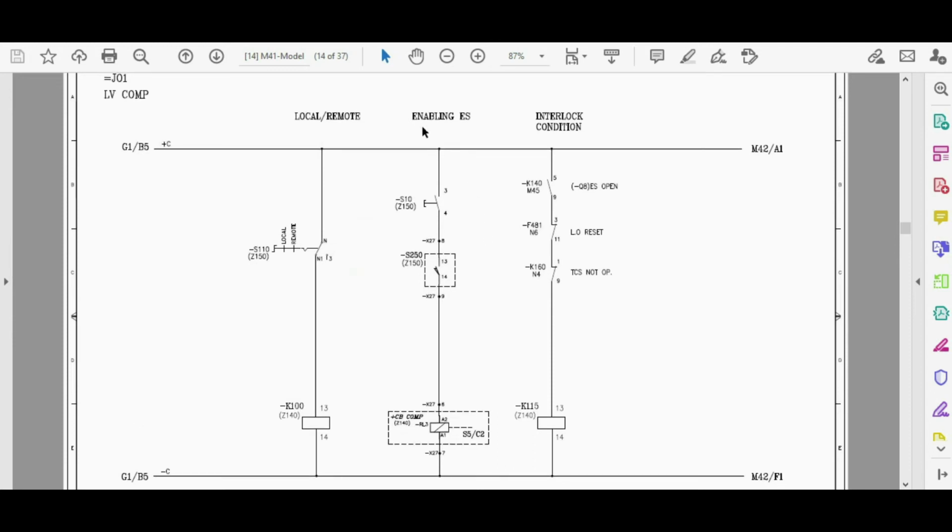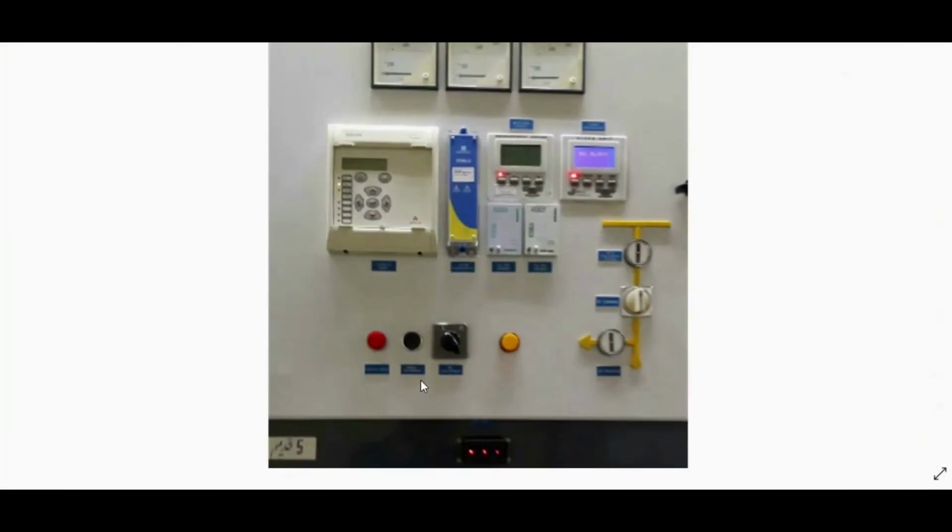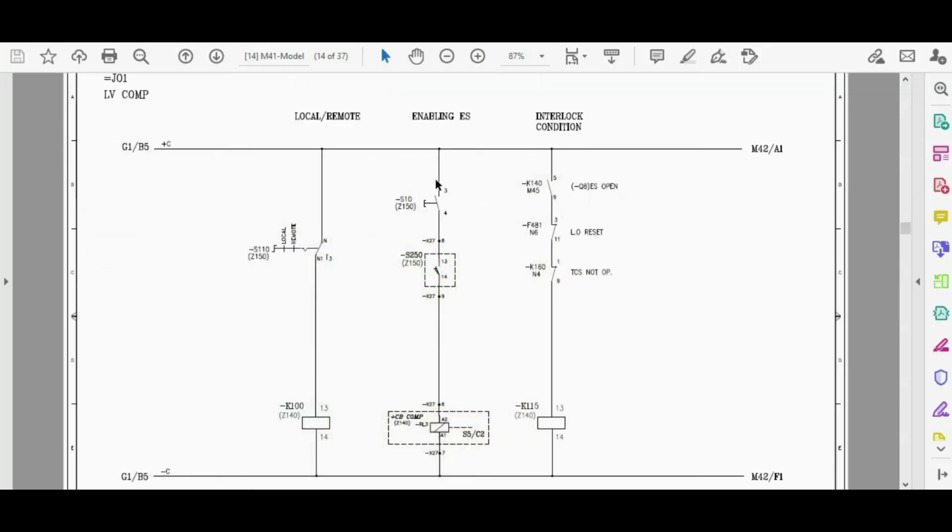Next line or next circuit is for enabling of the earth switch. There is a push button here. Let me show you in the picture. This is the black push button for enabling of the earth switch. First we have to push this push button, and then the circuit breaker must be in the test position, and there is a coil in the earth mechanism. After pushing this push button, this coil will be energized.